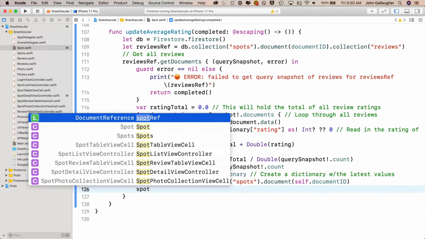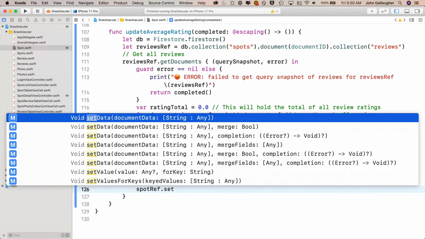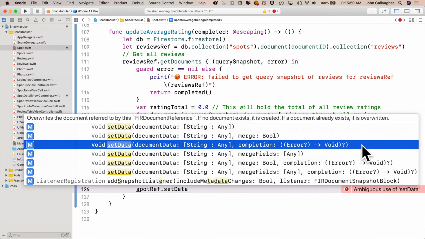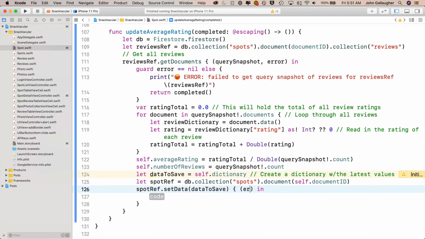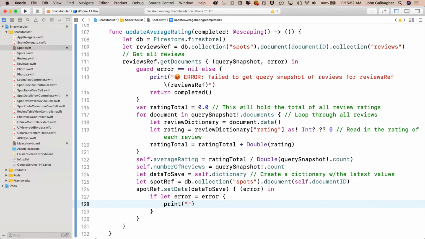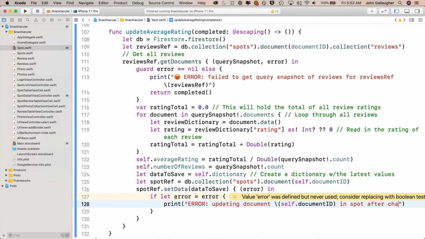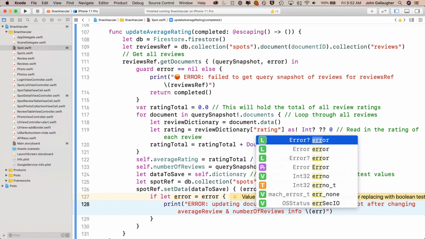We can just call spotRef.setData, select this option here with the document data in the completion handler. Our document data argument is going to be dataToSave. Double click that completion handler. For error, we'll pass in error. Then we'll check to see if we've got an error, so we'll say if let error equals error, open and close curlies. If we do, we'll print out an error with print "ERROR: updating document \(self.documentID) in spot after changing averageReview and numberOfReviews info \(error.localizedDescription)".